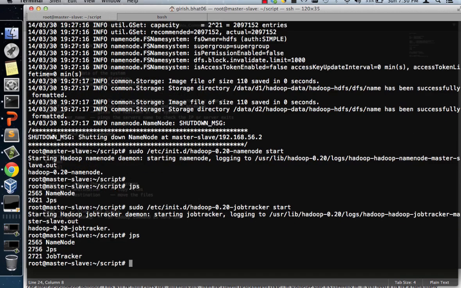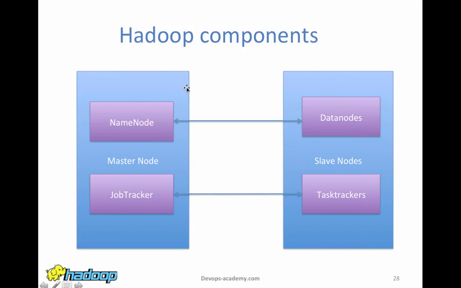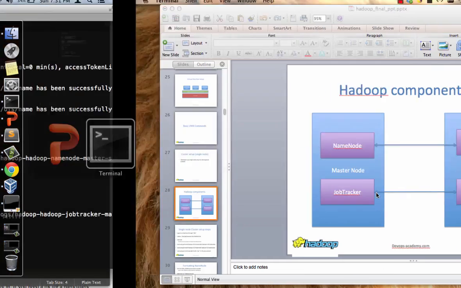So again run jps. Two processes are running right now, the master nodes. One is name node with PID 2565. Another is job tracker with PID 2721. So this part we have set up right now, a name node and a job tracker. Next we'll set up the data node and task trackers.